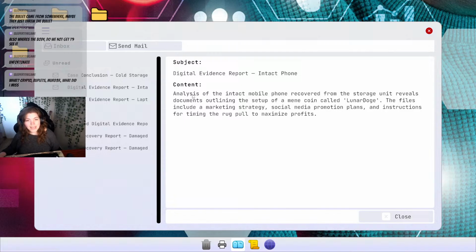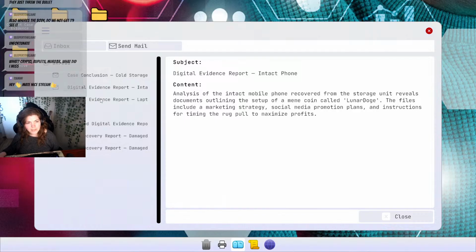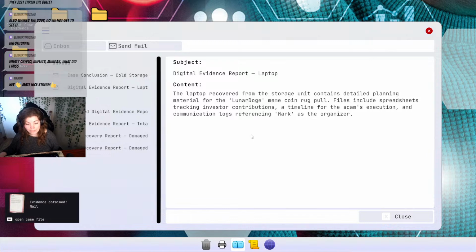Okay. Analysis of the intact mobile phone recovered from the storage unit reveals documents outlining the setup of a meme coin called Lunar Dog. The files include a marketing strategy, social media promotion plans, and instructions for timing the rug pull to maximize profits. Ooh. Okay, and then what am I on? Intact. Now we're on the laptop.